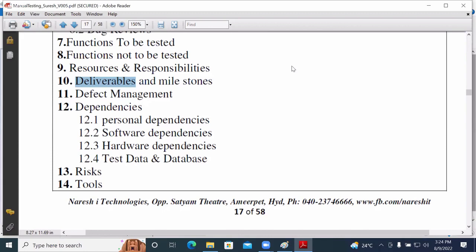So considering the deliverables here, the meaning of deliverables is what kind of documents need to be delivered along with the project. Okay. Then taking milestones here. The meaning of milestones?